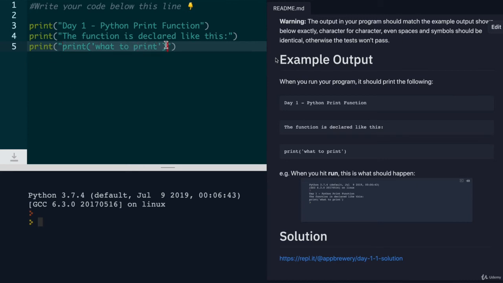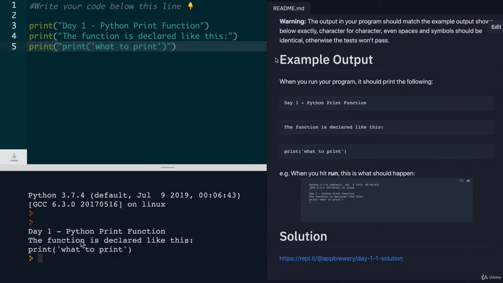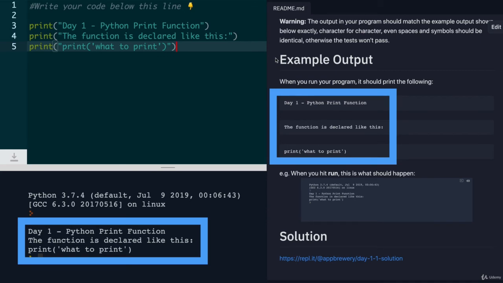This now is the entire code that you would need to be able to print something out. And when I go ahead and click run, you can see that the output looks exactly the same as what we've got here in the GIF. This is what we want, and I've now completed the coding challenge.